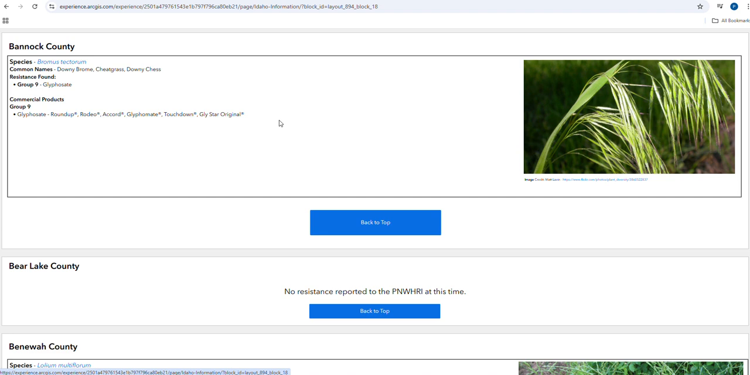and Glystar Original. This information can be used then to understand if you have resistant populations, or if you sprayed glyphosate over cheatgrass and it wasn't killed, and you're in this county, that may indicate that this is also resistant. Now, just because it survived doesn't necessarily mean it's resistant.